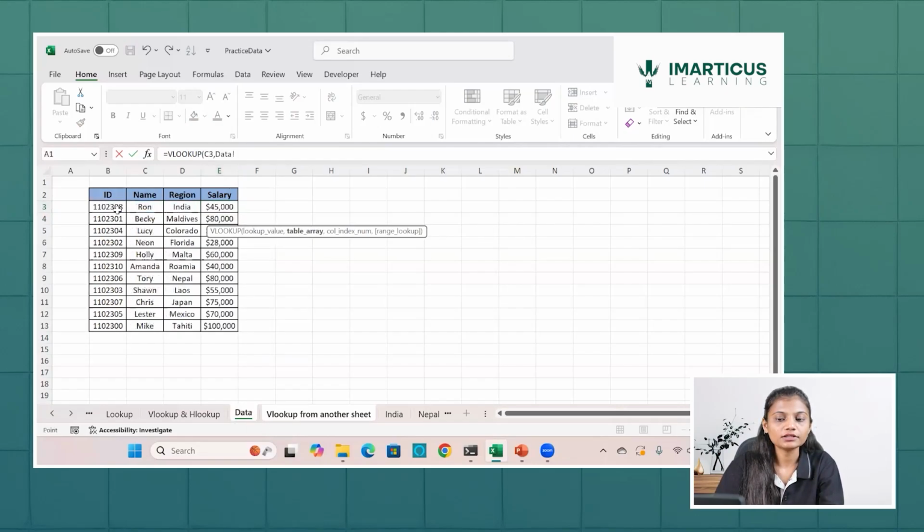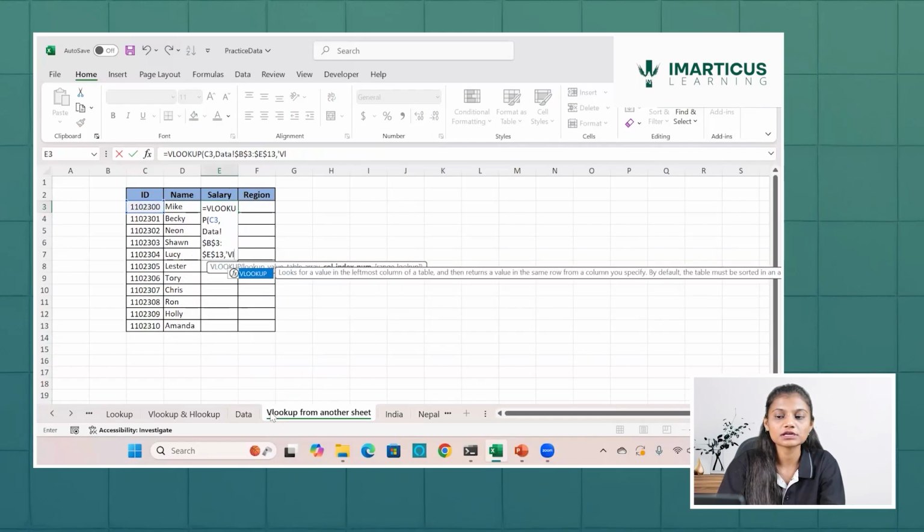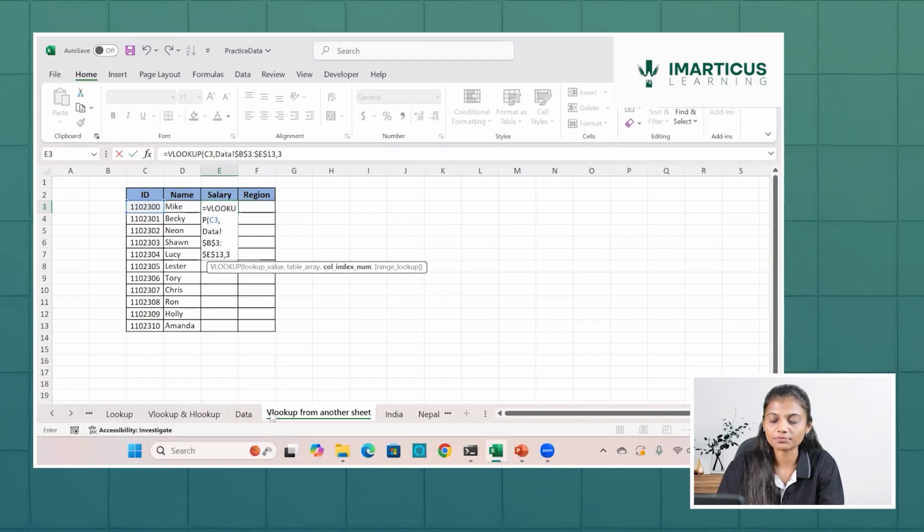This is the data, this is the lookup table, and I will fix it by Fn F4. This is being fixed. What's the column index number? I want salary. Now salary is at the third column position. So let me remove this first. I want it to be at the third column index number.